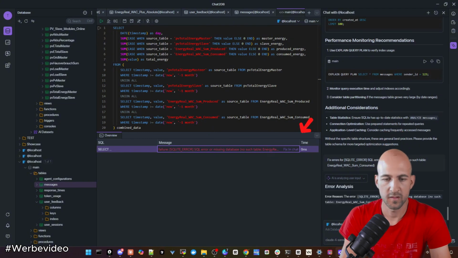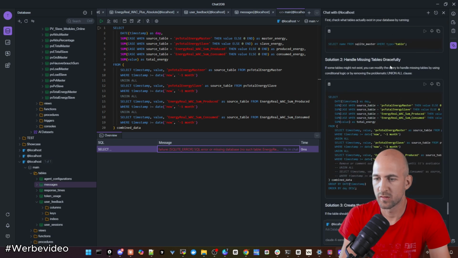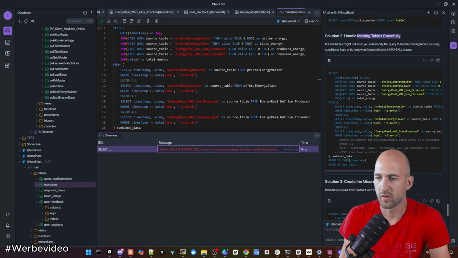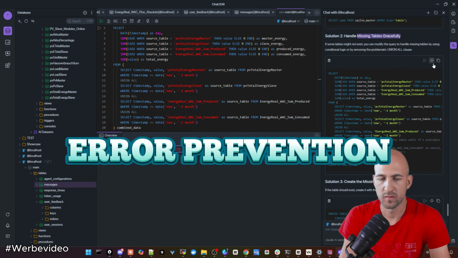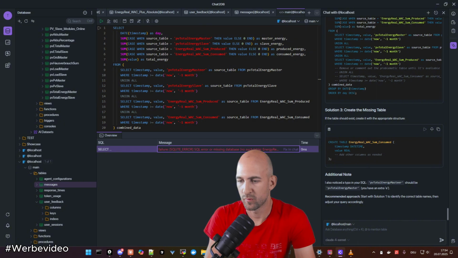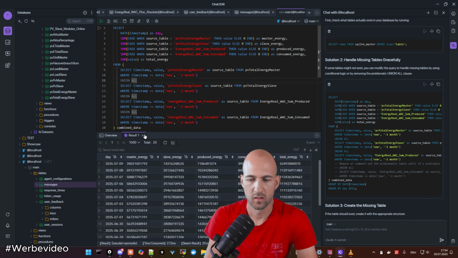It will now analyze the query and tell us what's wrong. So we got multiple solutions here. The first one is to verify the tables, handle missing tables, and it also provided here a working SQL statement we can copy. At the end there's also an additional note which explains what's wrong. So the EE was recognized here, so remove it. So we can either choose the SQL query from here, just copy it and paste it, or just fix our SQL ourselves and run it again. And now we got our results.